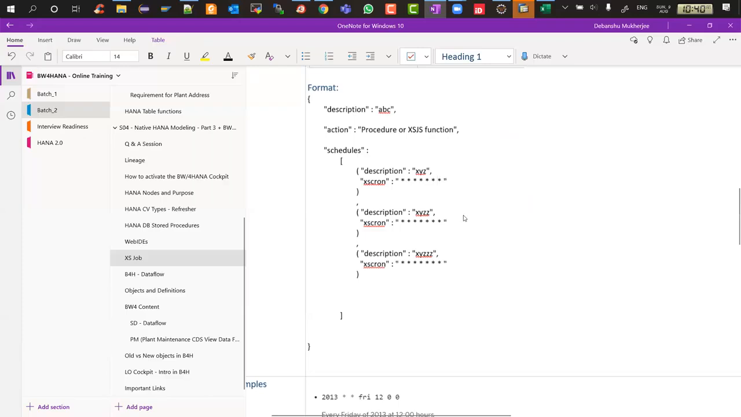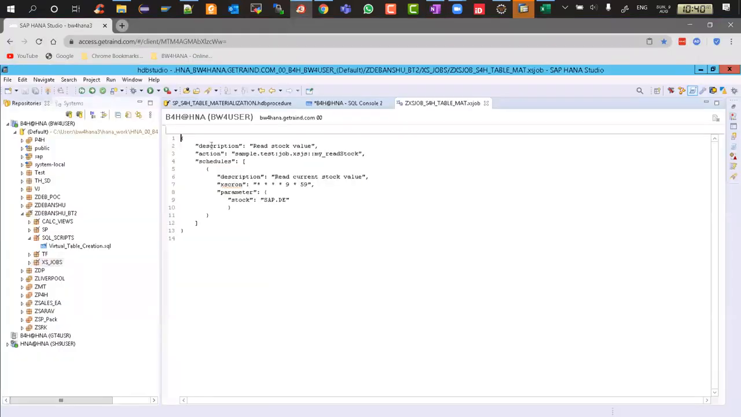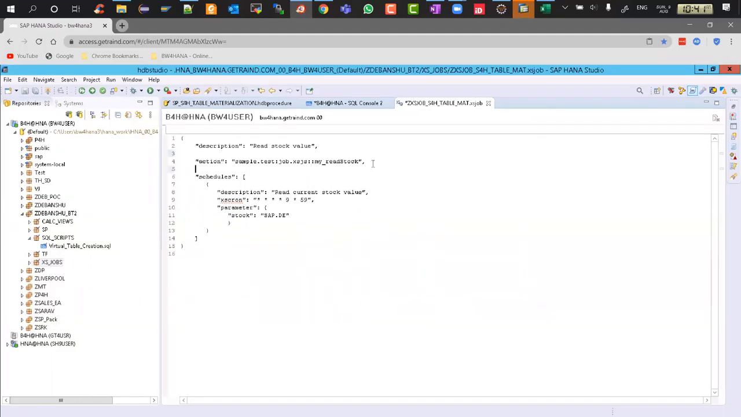Okay. So now, coming back to the job we created, same thing. Curly bracket start, curly bracket end. The first column is description. Then it is action. Then it is schedules. So for description, we'll write materializing S4 tables via virtual tables daily. This will be the description of your overall job.